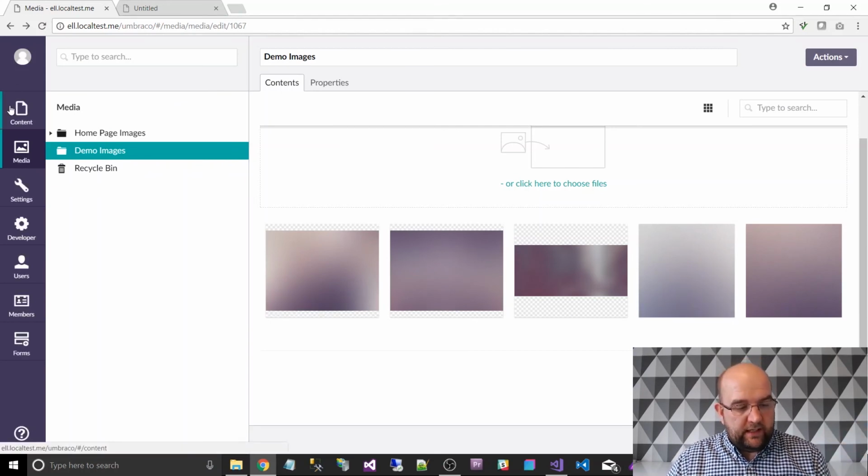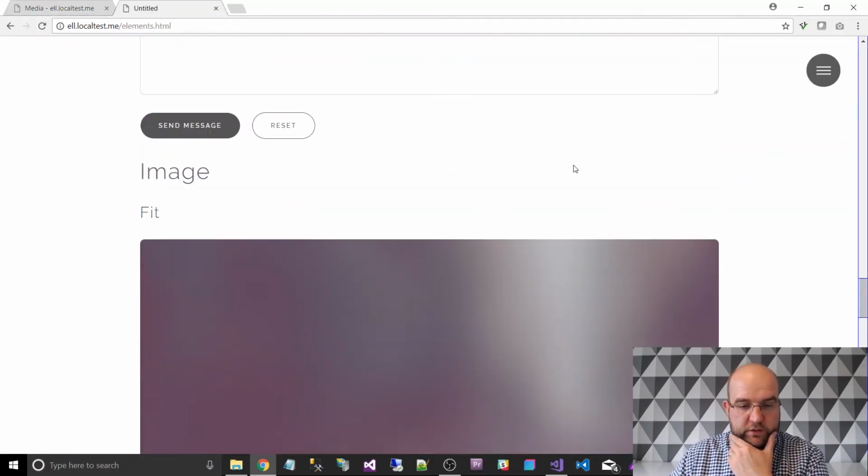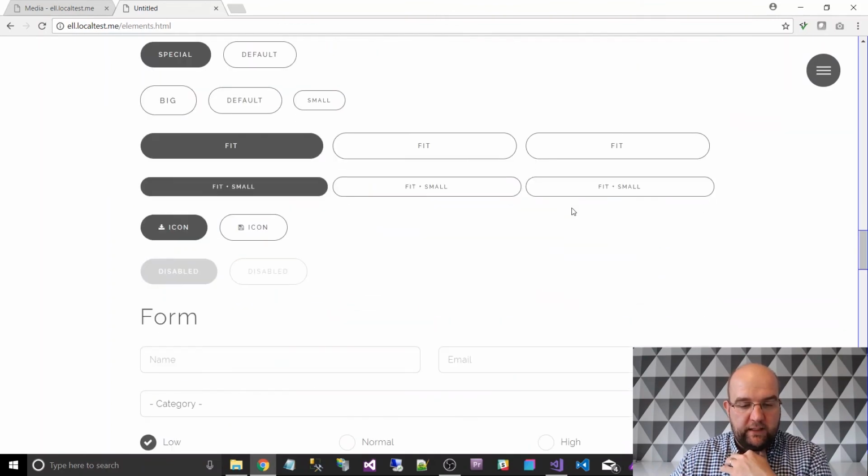What I want to do then is have a look at images within the content editor. First of all, it's good to inspect what the markup is that we've been given.